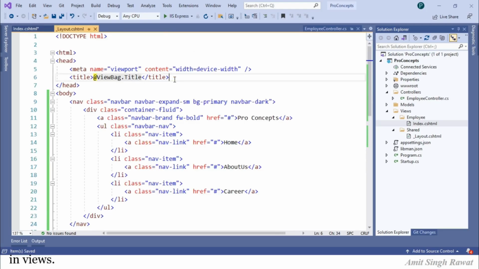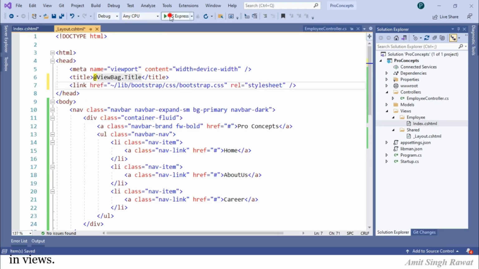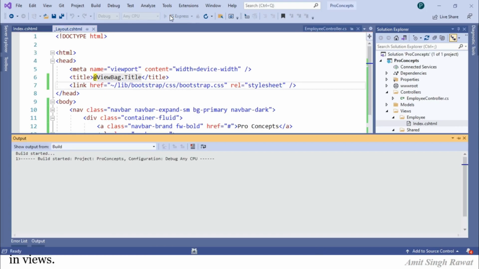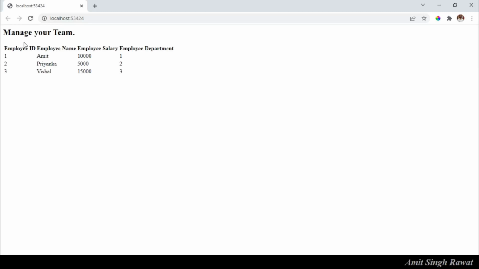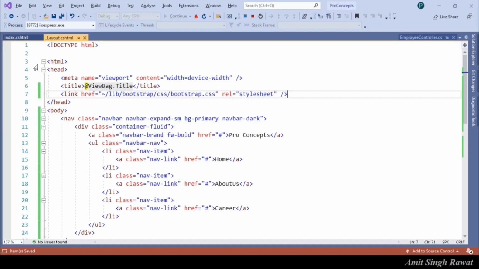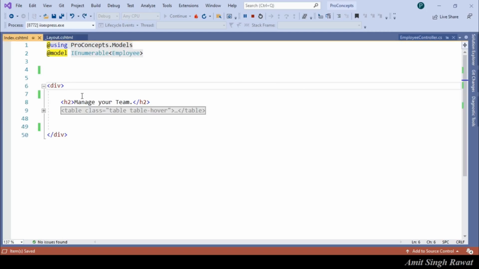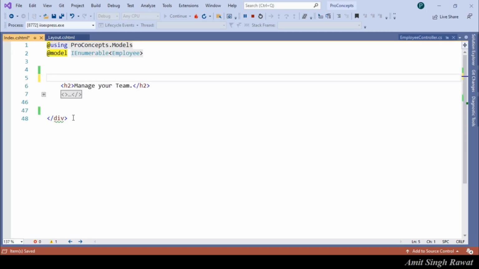And let's run the program. Oops, header gone, footer gone, and we have a table with no design. Can you guess why? It's simply because we haven't told our view to use our layout page. Let's quickly do that as well.